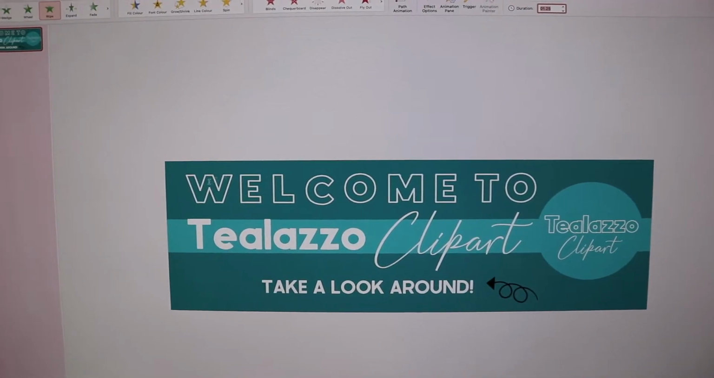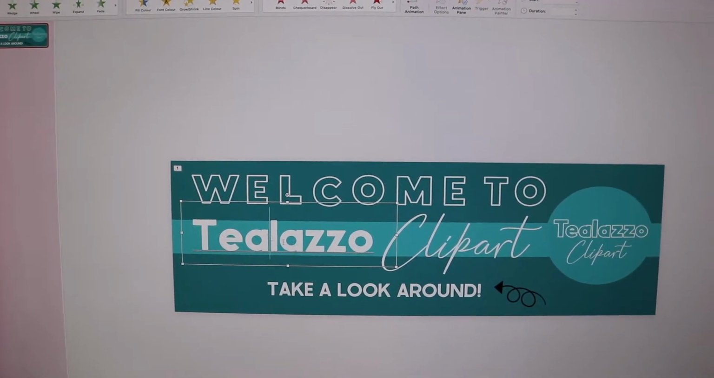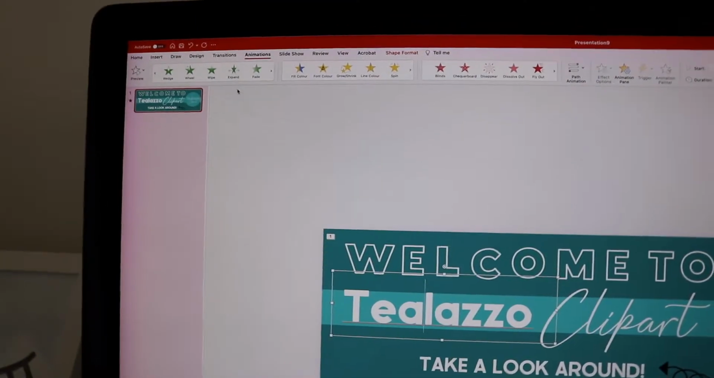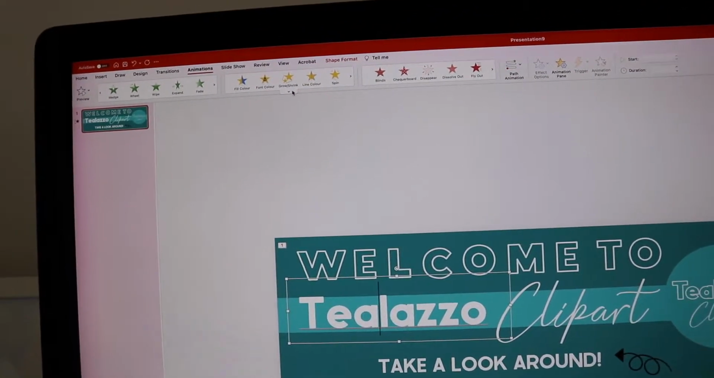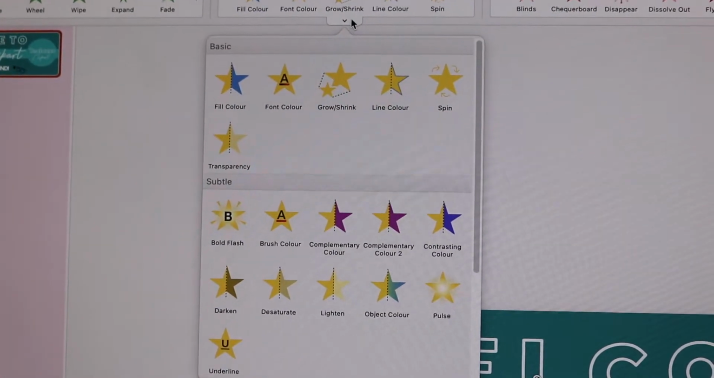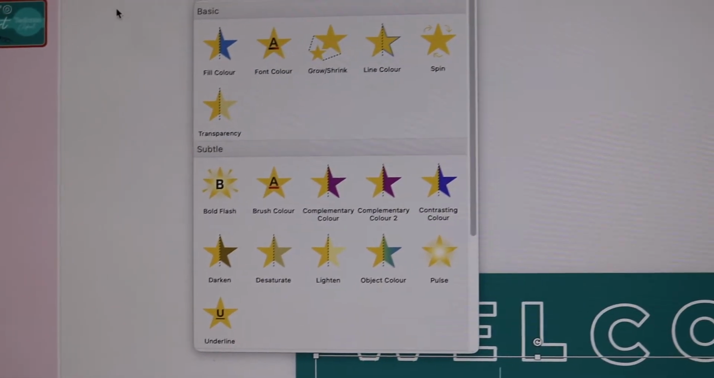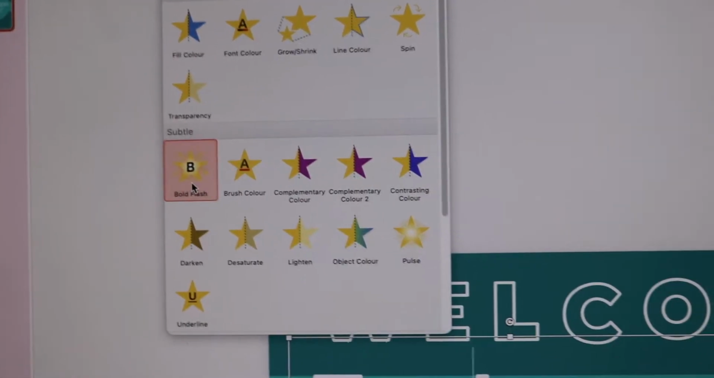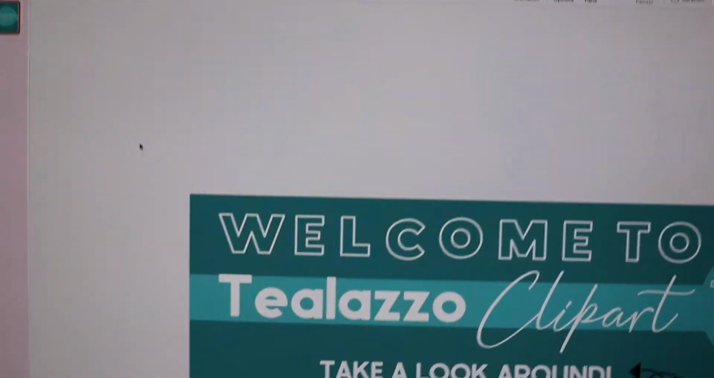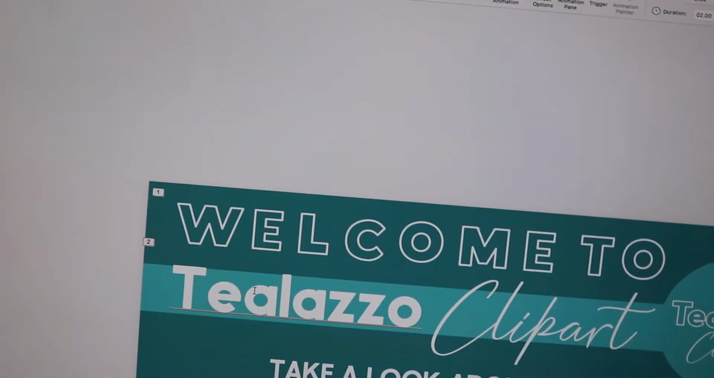All right, so we've got welcome to. Now I want to click on Terrazzo and animate that. Let's see what we want that to do. I'm going to play around and have a look at what the yellow ones are going to offer me. Something subtle. Let's see, a bold flash. What will that look like? So if I click, let's try that.